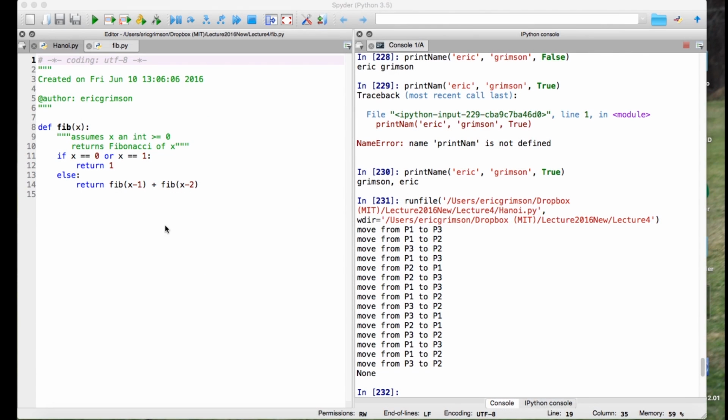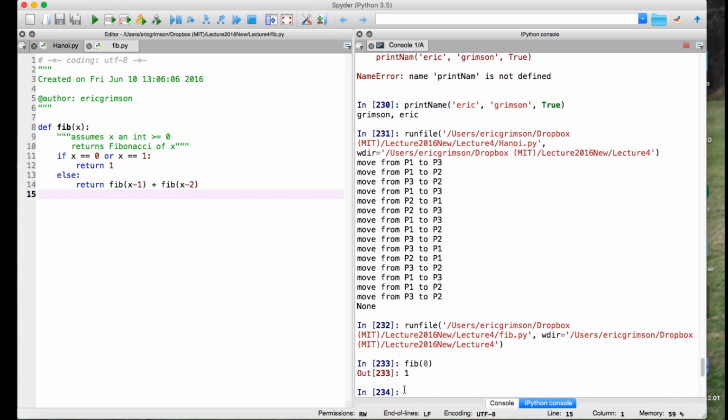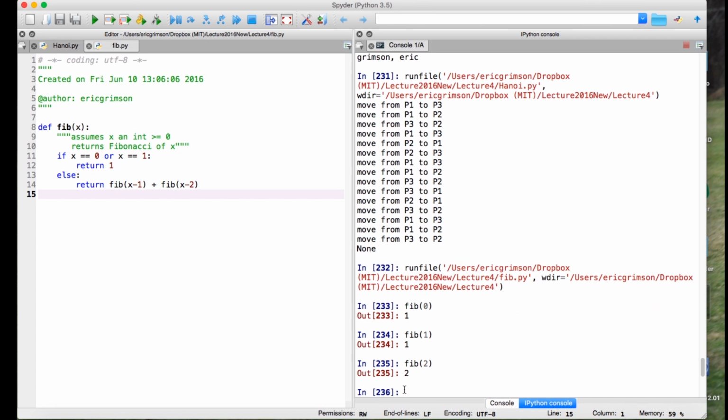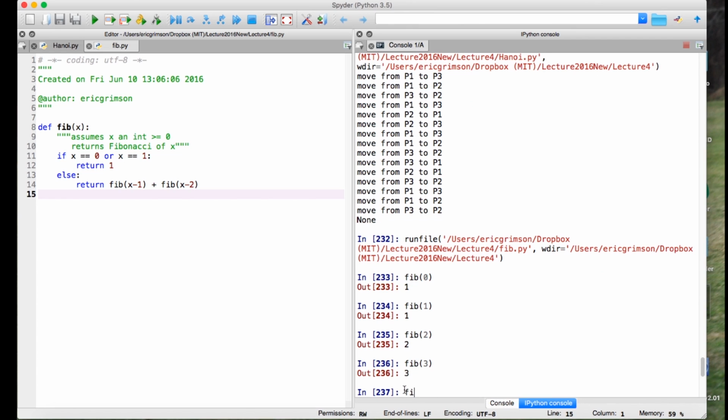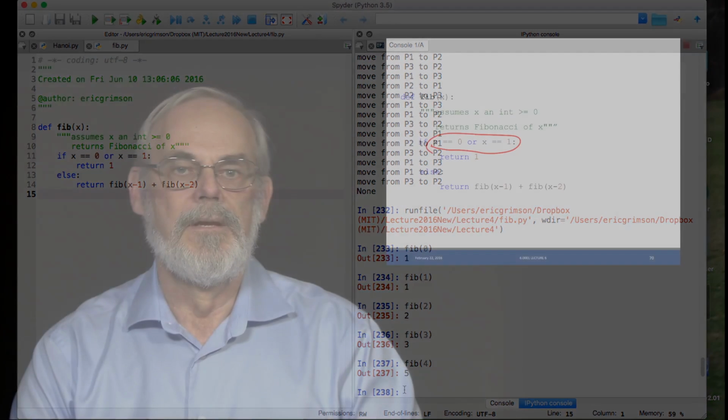And if I were to run that, I can see that I can actually compute Fibonacci. Given fib, I can check that my base cases work. Fib of 0 gives me 1. Fib of 1 gives me 1. And just to do a couple of trials, fib of 2 should give me the sum of those, and fib of 3 should give me the sum of those, and fib of 4 should give me the sum of those. And you can see, in fact, it is doing what I expected it would do.